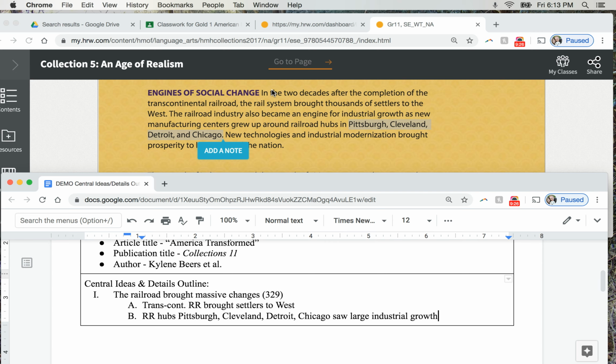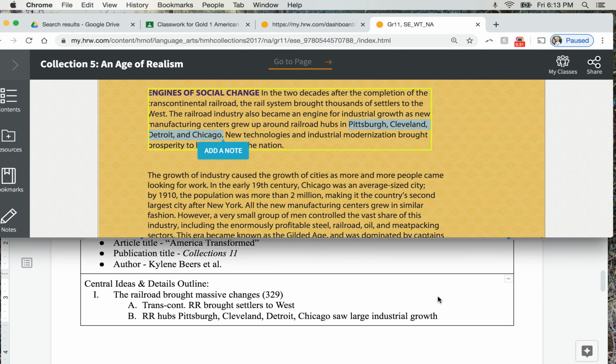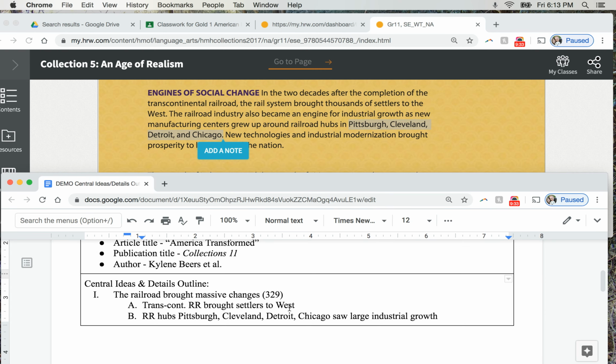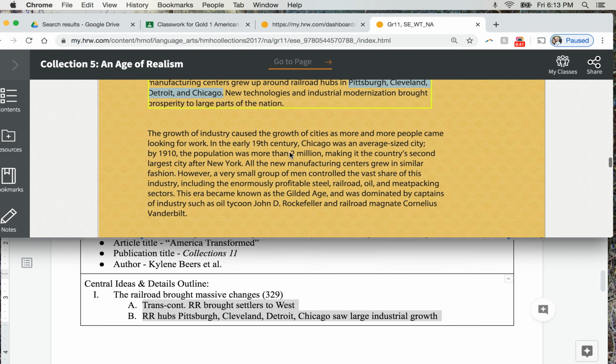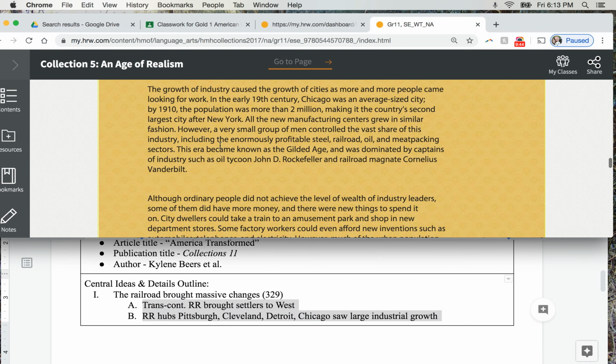Okay, so this is good, and this is great. This just really quickly gets me the central idea. It really quickly gives me these details down here. All right, I'm gonna get you guys started. Actually, I'll model completely this second paragraph for you guys as well.